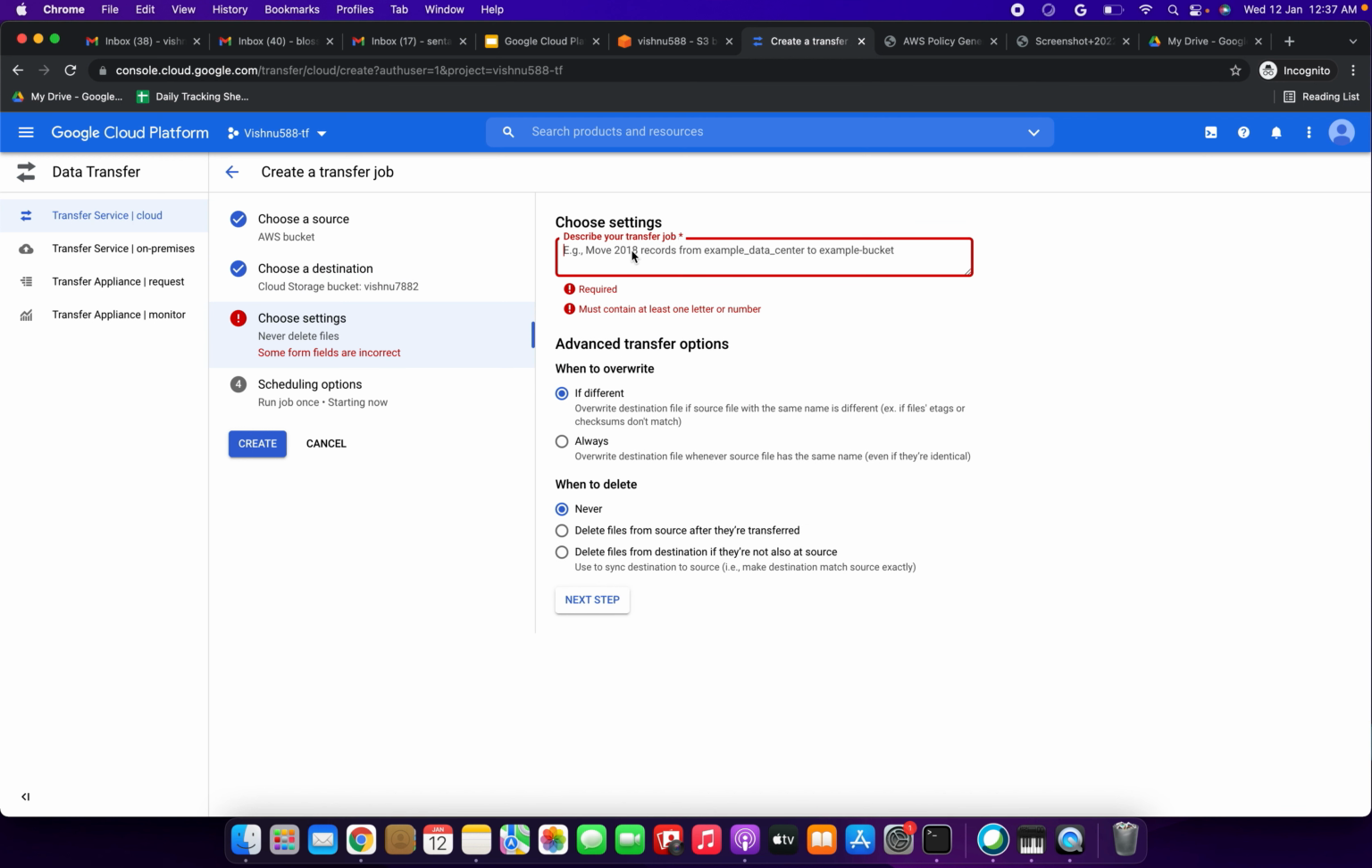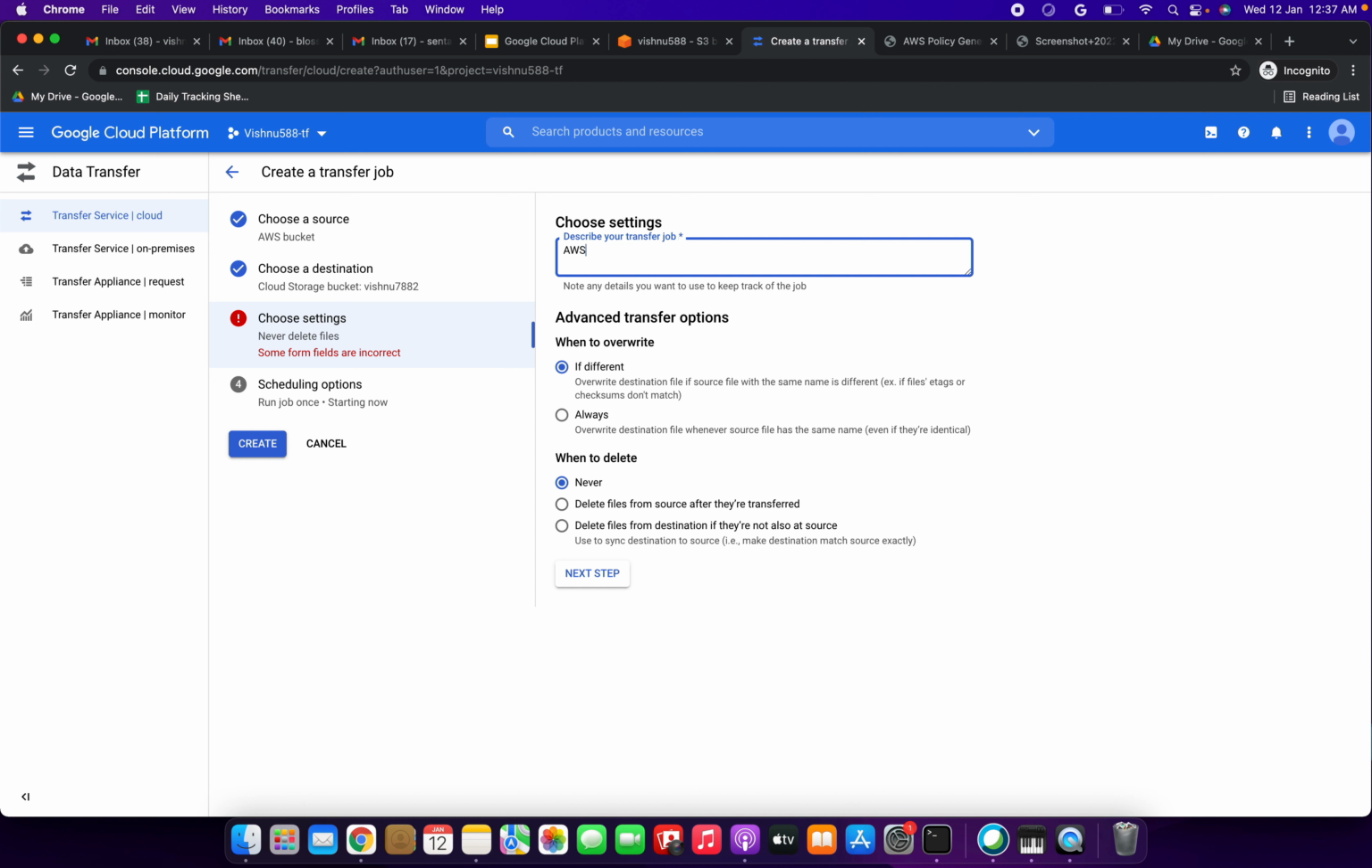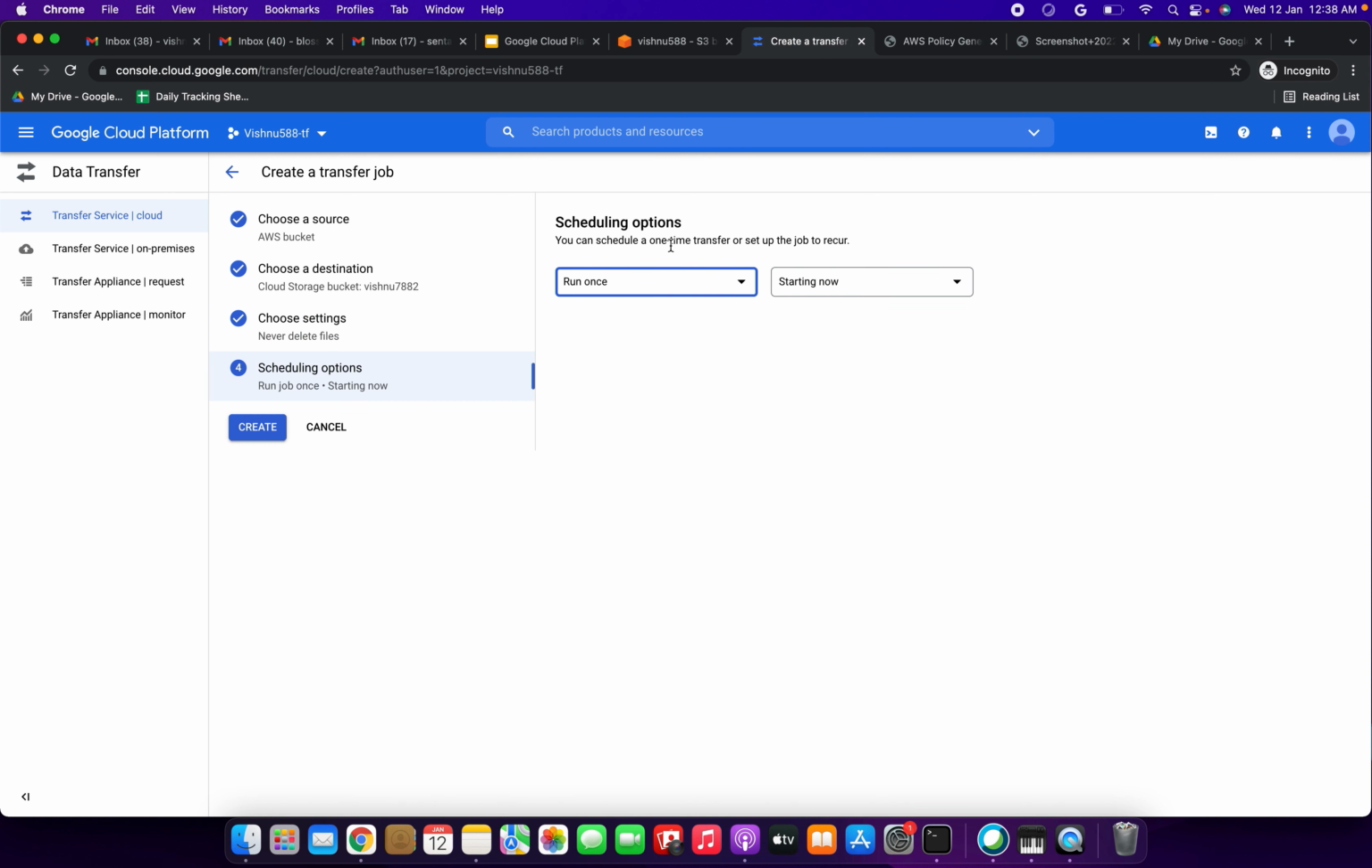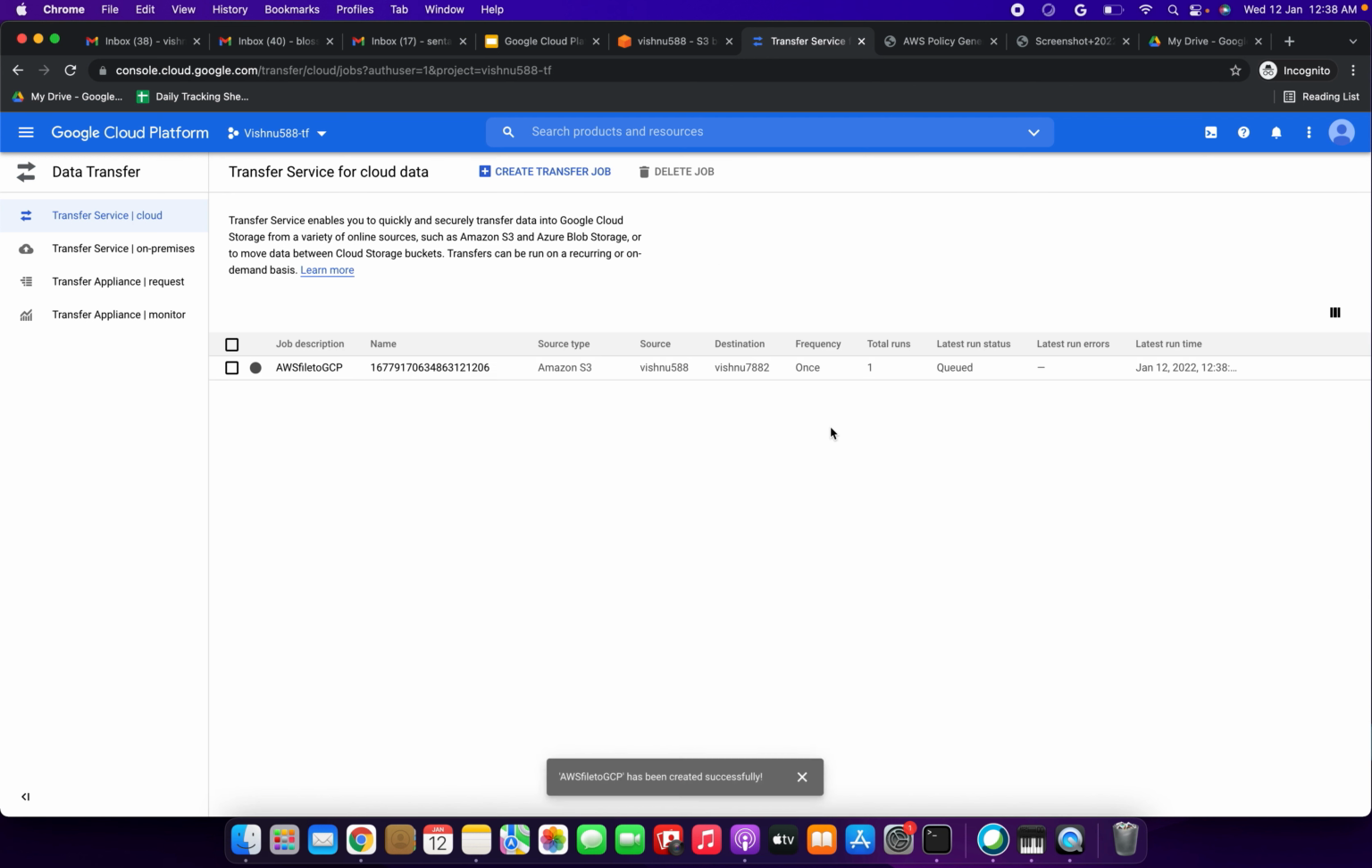Okay, we need to put the description for our transfer job. I'm giving the name as AWS file to GCP. Then click next step, and choose run once, or as per your requirement you can select. I'm selecting run once and starting now. Just click create. So we have successfully created the transfer job.